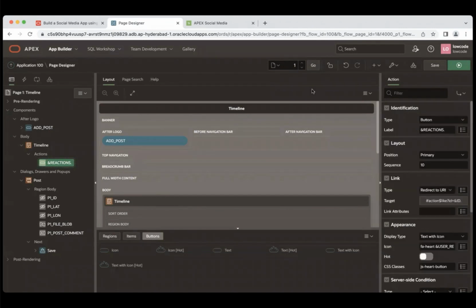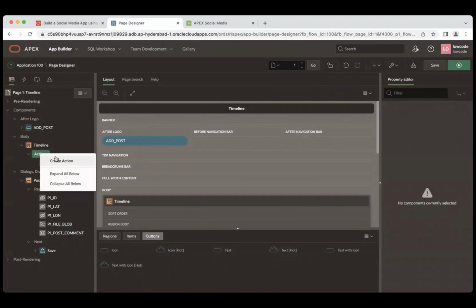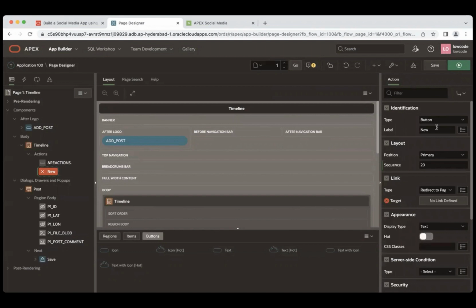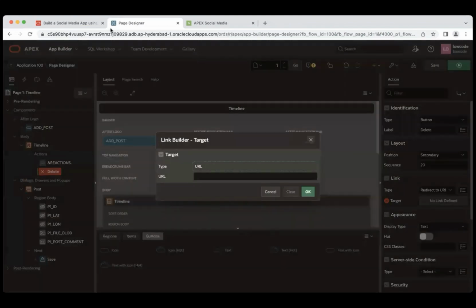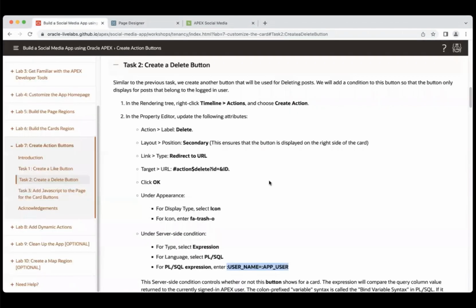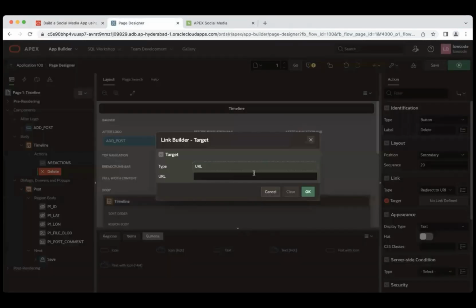Now let's create a delete button similar to the previous task. Let's go to timeline actions, right click actions and click create action. And for label, let's enter delete. And then for layout position, let's set it to secondary so that it's on the right side of the card. And for link type, let's change this to redirect to URL. And then for target, let's click this. Let's go to the hands-on lab guide, and then let's copy this URL along with the period, and then come back and paste it here and then say okay.